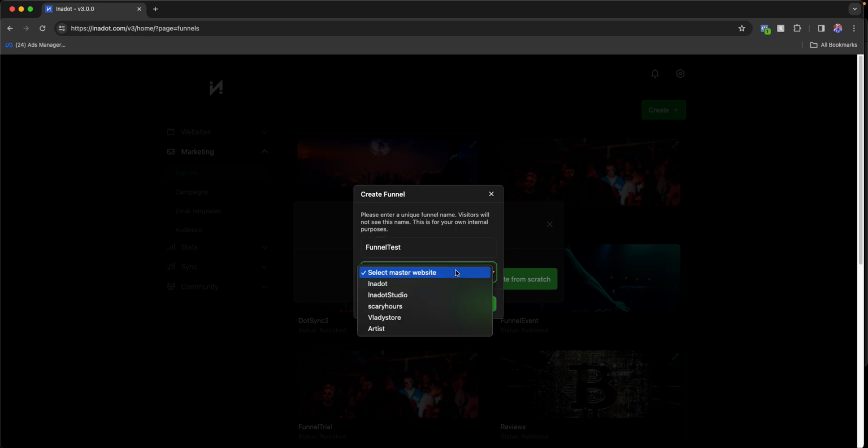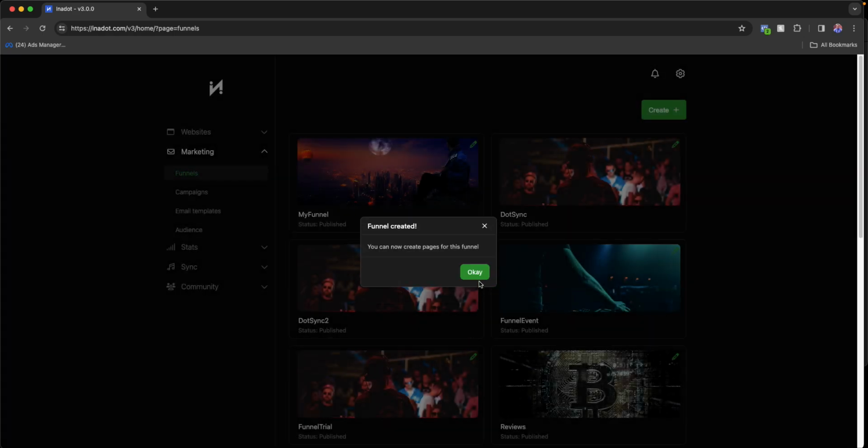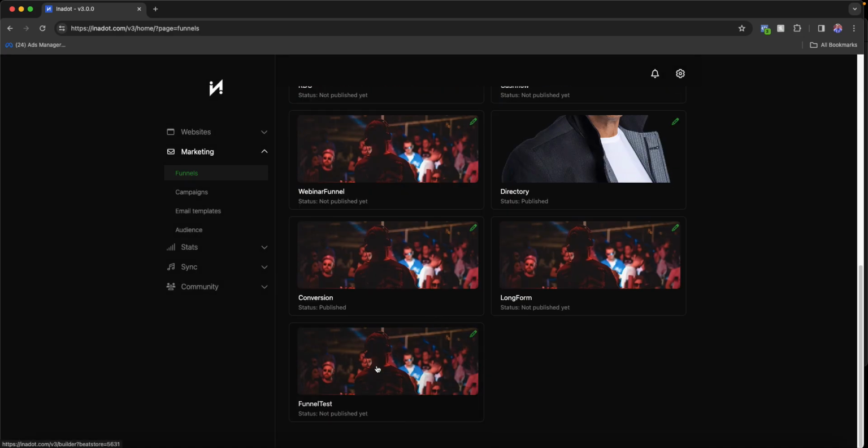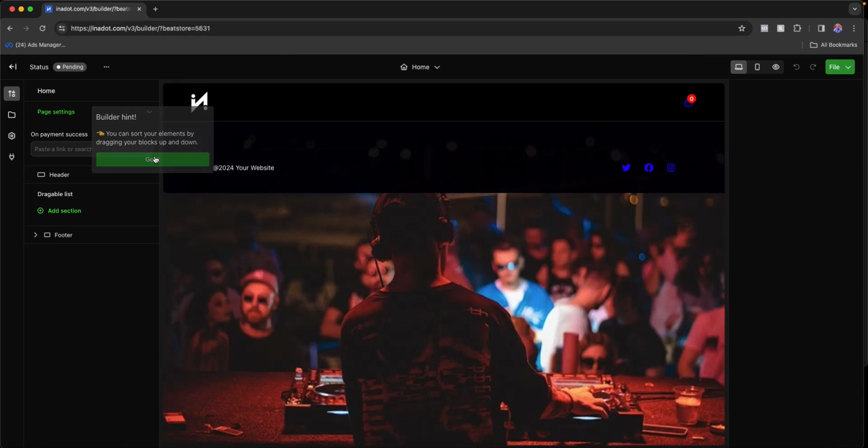And then select your master website, which is where the content pulls from: the beats, the songs, and any other content. If you don't have a master website created, that would be the first step, to load in all of your tracks, songs, or anything like that. So I'll go ahead and select this one and then click create. All right, so here at the bottom, we'll see funnel test. Now when I open it up, it is a blank canvas.